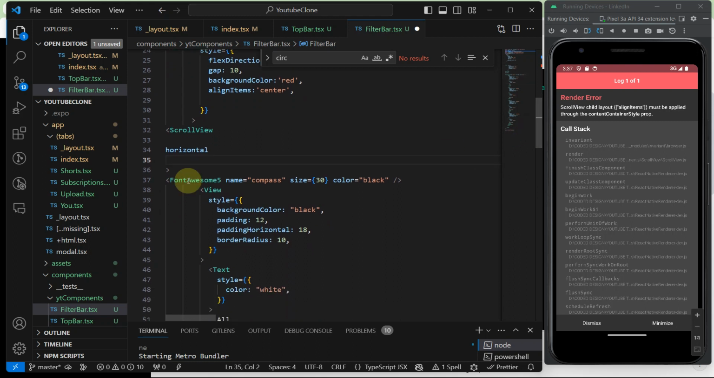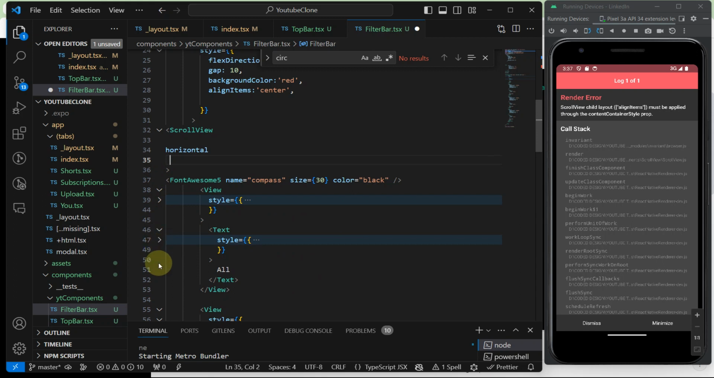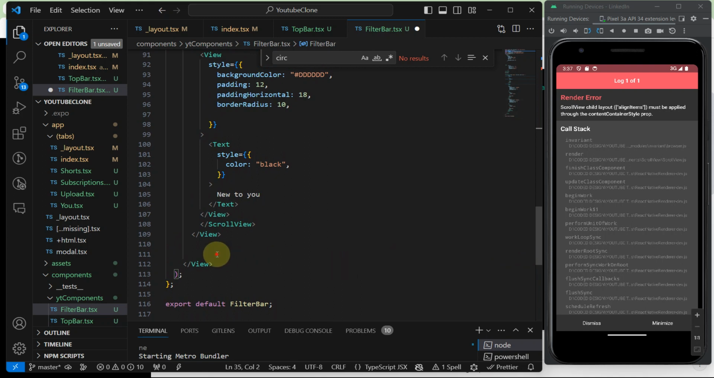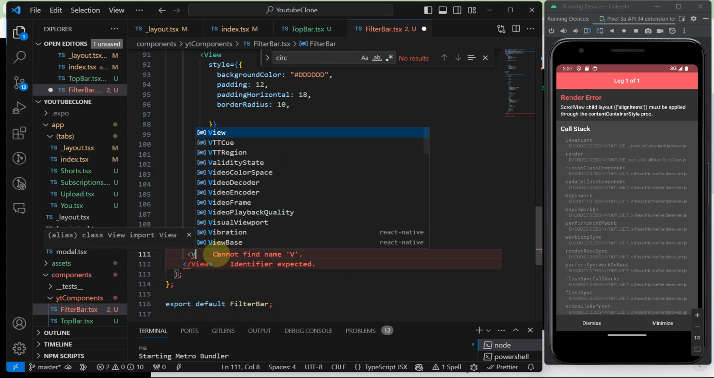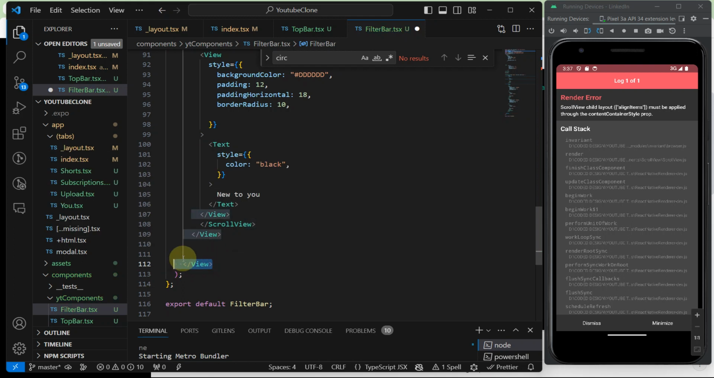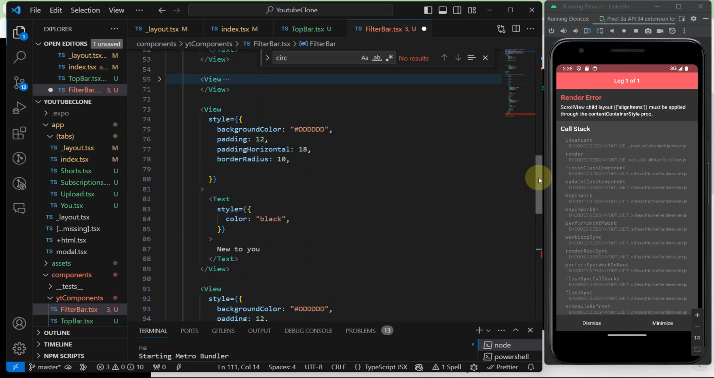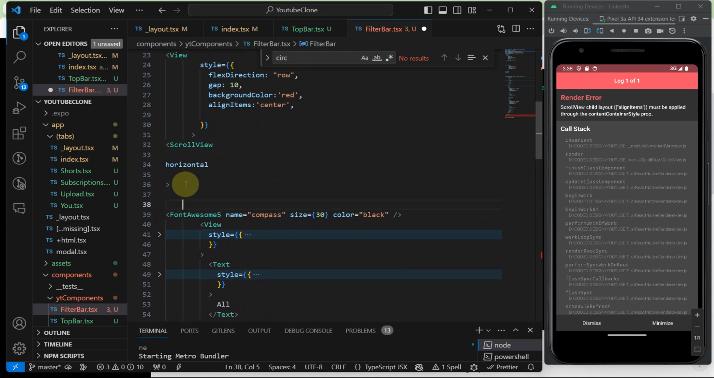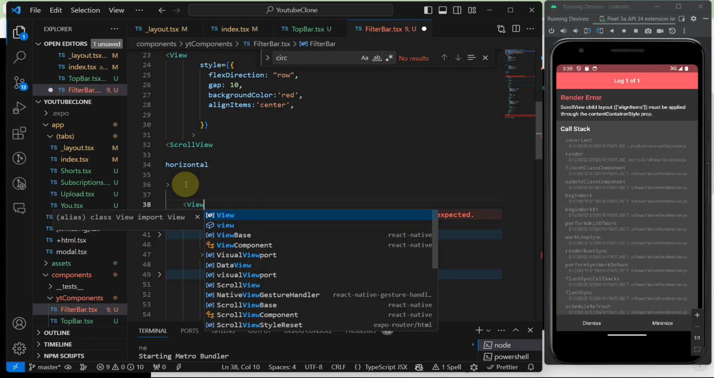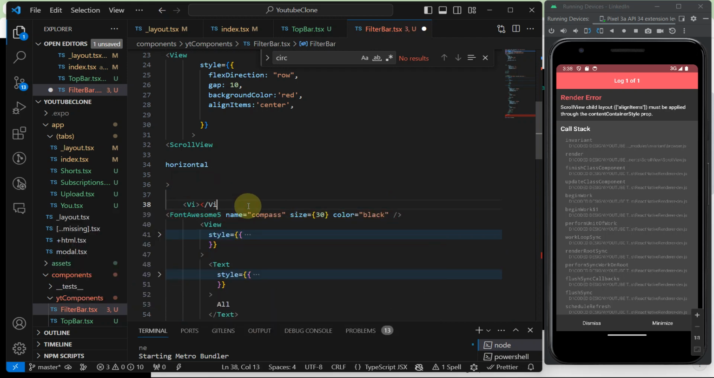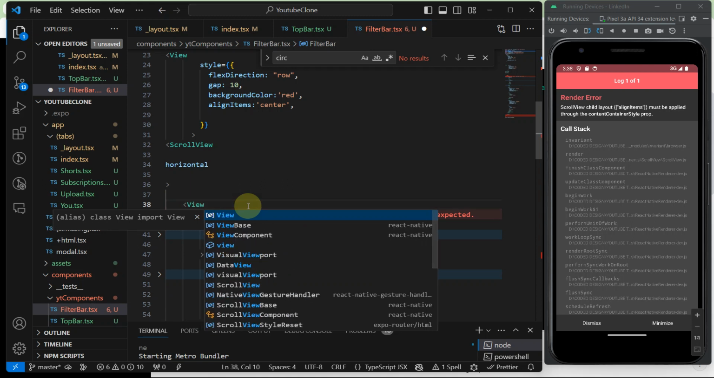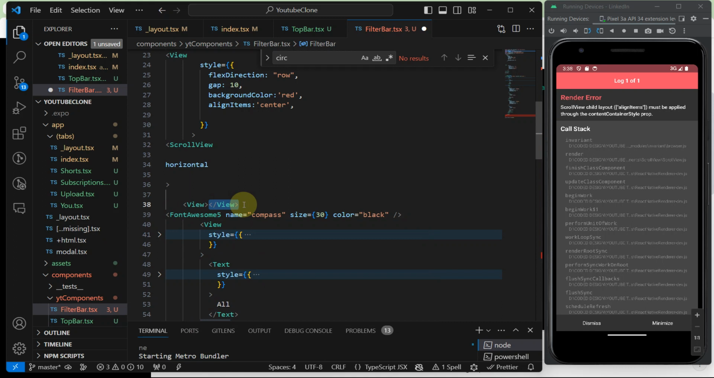Okay, now let's create a container that will contain all of these. Let me just copy this. Then let's create this opening tag. Before this, let's put the opening tag for that. Let's delete this one. Okay, this is what I want to do. It will put 2 tags. I want to delete this one.